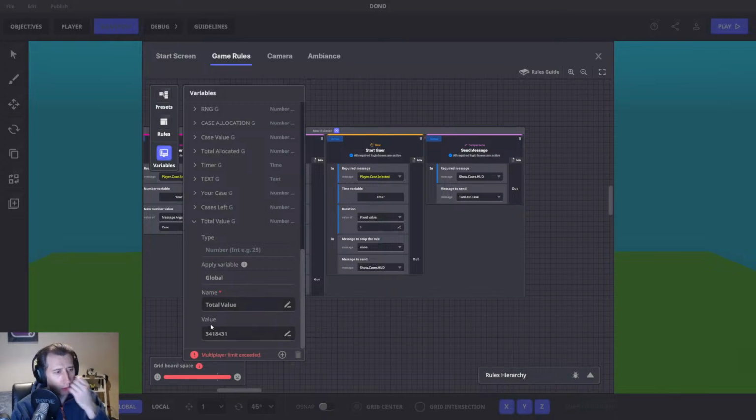We do need to know the value because as the player picks a case, it's going to minus whatever they picked from the total value, so that way we know how much is left, so we can do the math equation to give an average offer. So that's our total value.